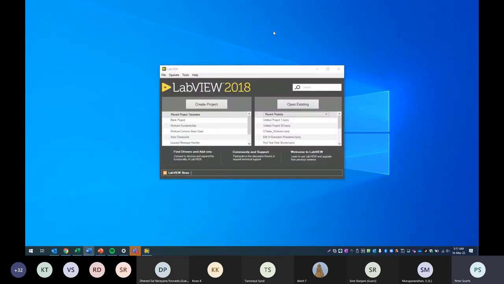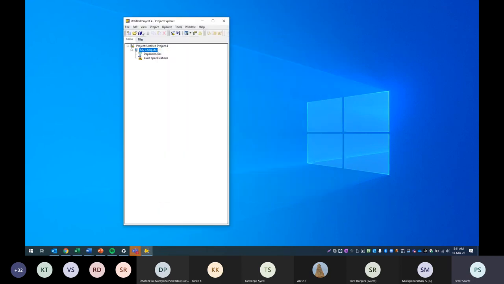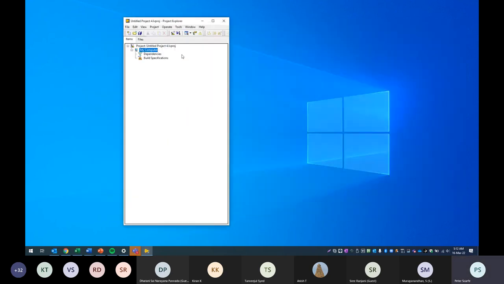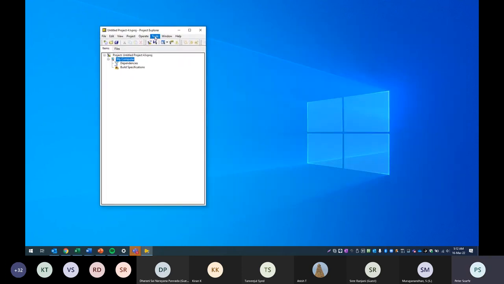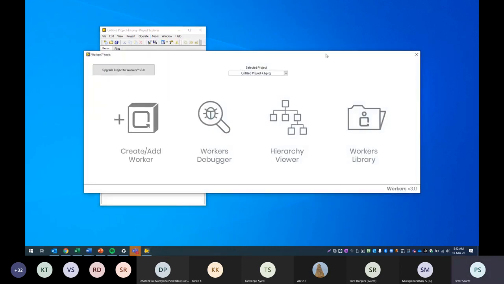So I'm using LabVIEW 2018 for this demonstration. Once you install Workers through the VI Package Manager, you can create a blank project. You need to save the project before you add any workers to it; any location will do. And then I'm going to go to Tools and go to Workers Tools, which opens up the Workers Tools menu.